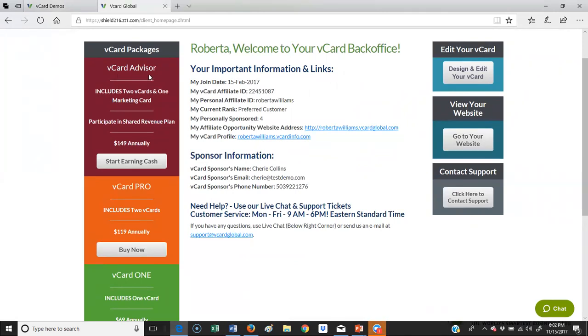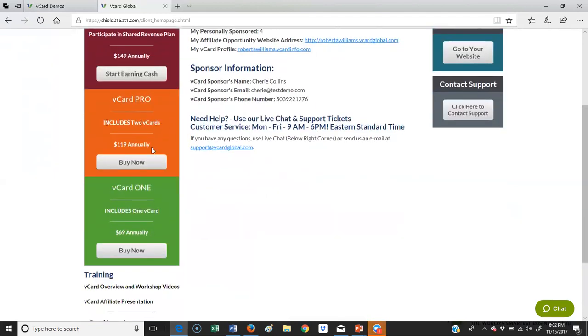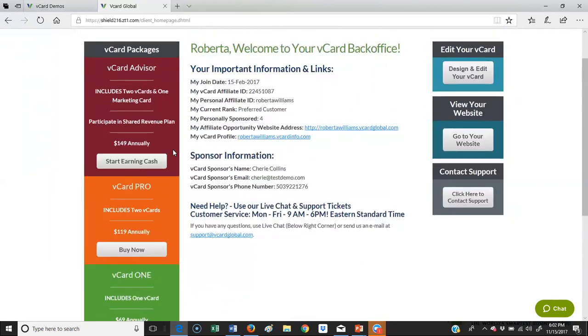So you can become a Vcard advisor and get 2 Vcards plus a 3rd Vcard, which you can use to market your business for $149 a year. And you also get to participate in the shared revenue plan. So that's fabulous. That's a great deal. 2 cards you get for $119 a year. And if you only need 1 card, you can get that for $69 a year. So this is an excellent value. As you will soon see, everything that you can do with Vcard, it's a fabulous, powerful marketing tool.